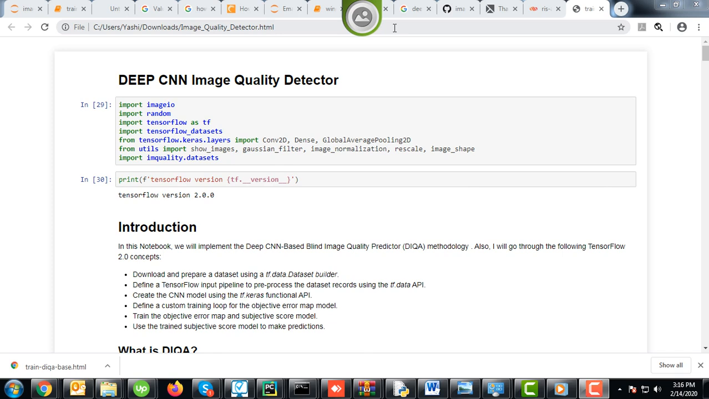Basically, we are using deep learning over here, and CNN is just convolution neural network. And why I titled this image quality detector is because in this notebook, if anyone is uploading their picture, I am testing the quality of that image by using this deep learning model.